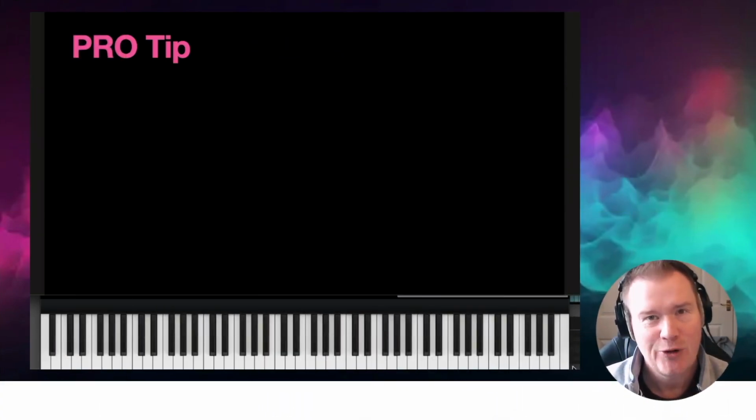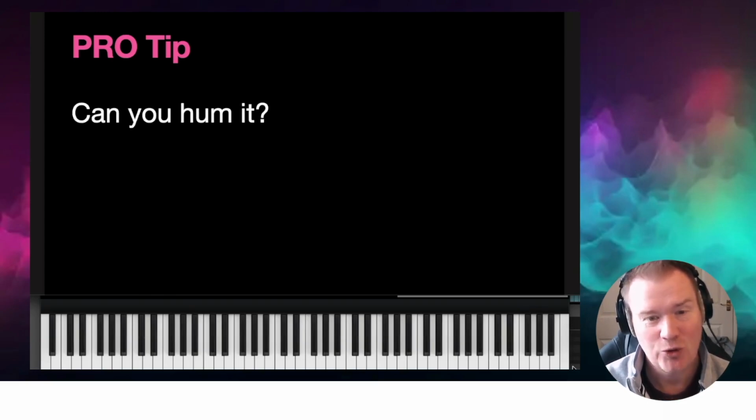Okay, here's a bonus pro tip, which is really easy. And it simply is, can you hum it? If the part jumps around awkwardly, it's probably not great voice leading. But if you can hum it, it's almost always going to sound more musical, even in big cinematic chords.